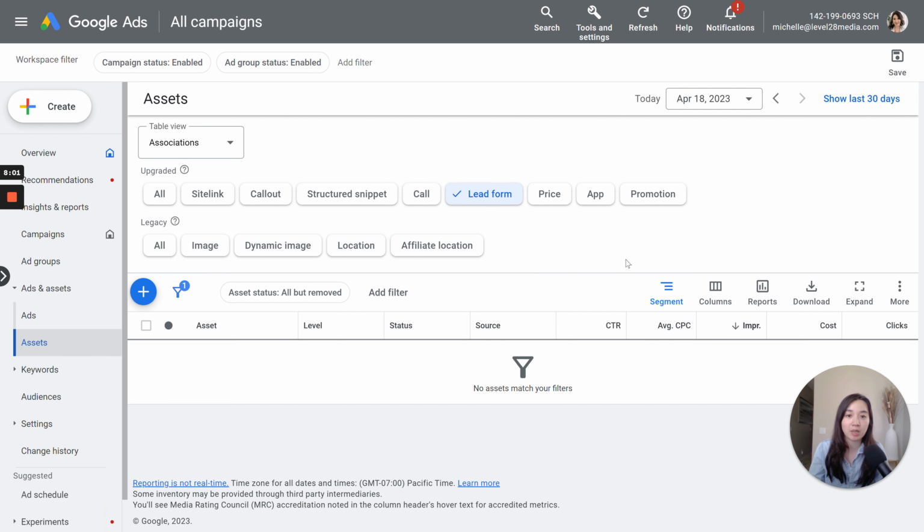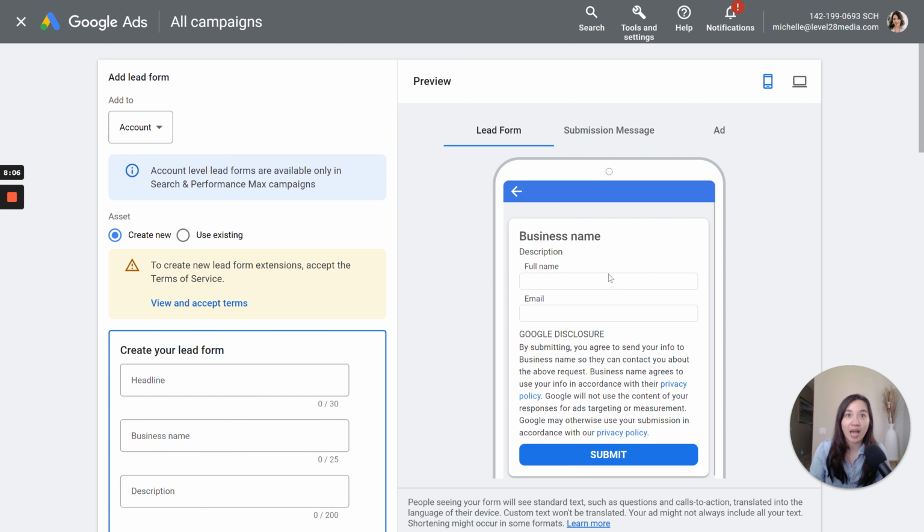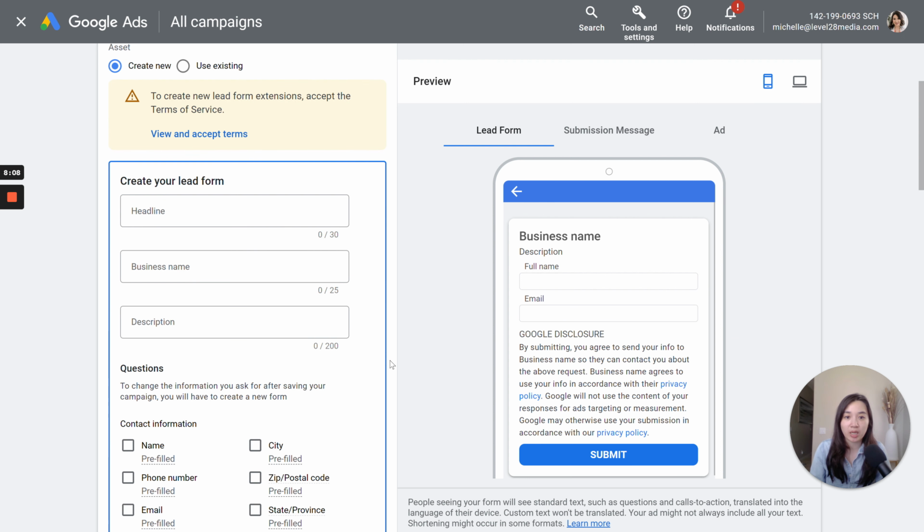Lead form extensions, I'm not a huge fan of. I don't want to spend too much time on it, but essentially it's a type of ad asset that you create to collect a lead's information directly from the search engine results page. So before they even get to your landing page, they will be opted to fill out a form. The problem with this is the quality of the leads is typically not that great because they haven't seen your landing page. They don't know what your offer is. They don't know exactly what your services are.